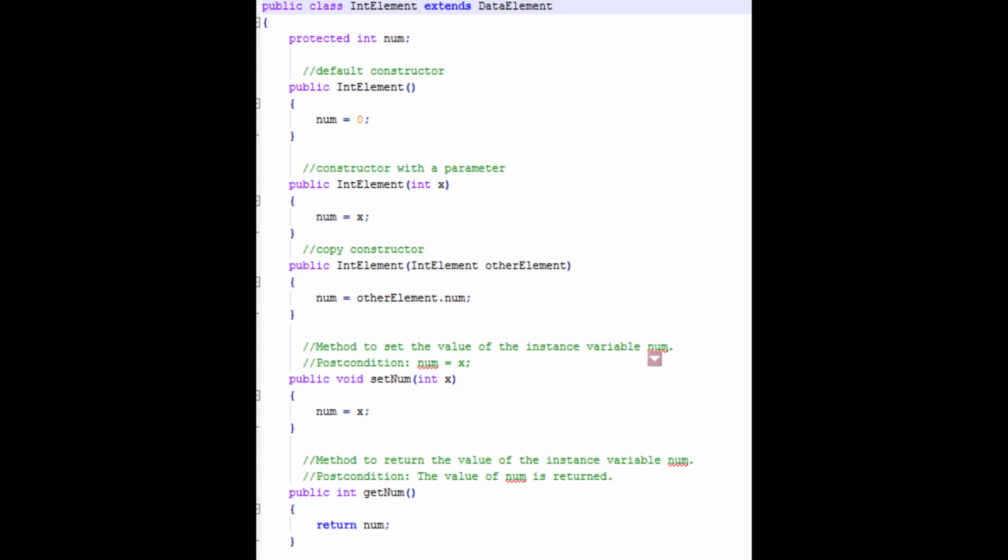Public class IntElement extends DataElement. Protected int num. We have a default constructor, public IntElement, which sets the variable num to 0. Second, a constructor with parameter int x, which sets the variable num equal to x. Third, we have a copy constructor, public IntElement, accepting IntElement otherElement. This sets num to be equal to otherElement.num.